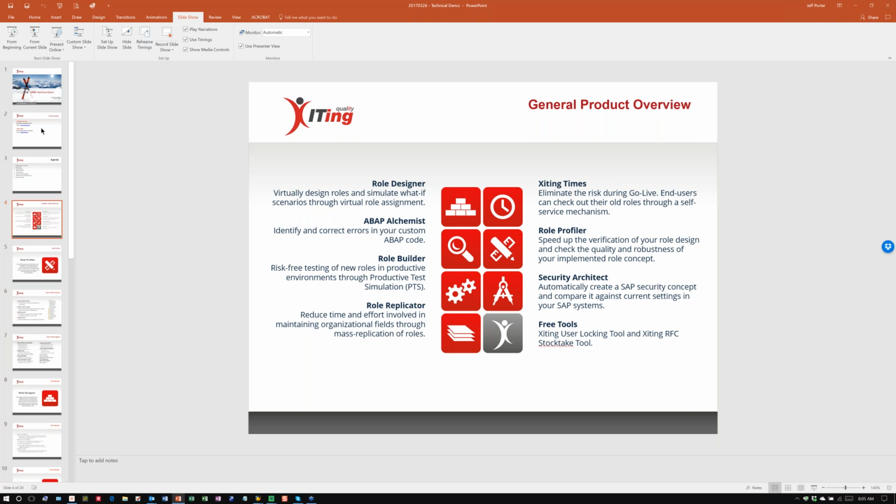We also have a few tools. We probably won't get into them today. There's a couple of free tools, which is a user locking tool. If you're a security administrator, this is something you usually have to create manually. We have one that we give away for free. We also have an RFC stock take tool, which is an RFC monitoring tool. It's basically step 1 when you're going to do an RFC remediation, and we give that away as well. We probably won't get into those today. If you have questions about those, definitely contact us and let Michael know, or me, and we'll get you some more information on that.